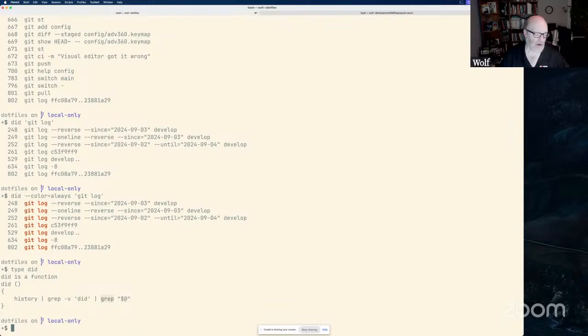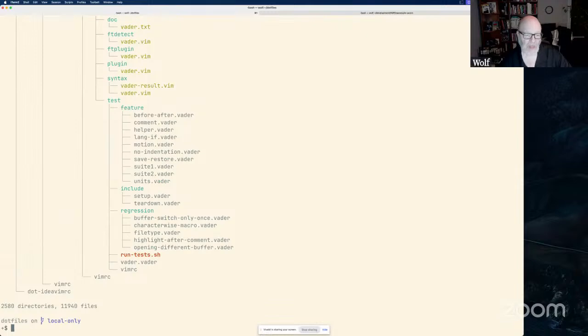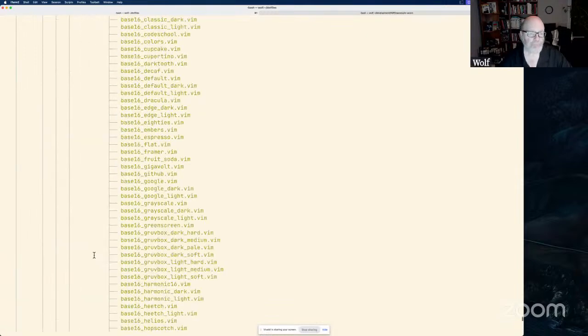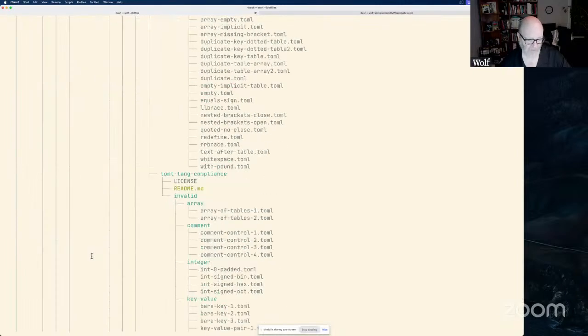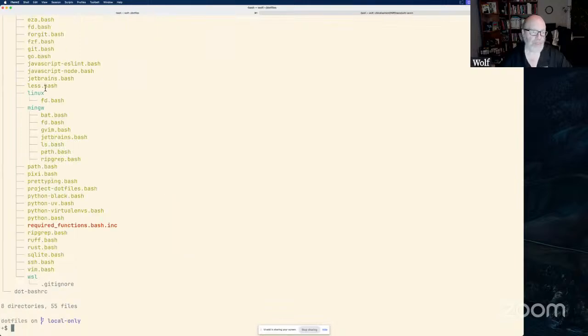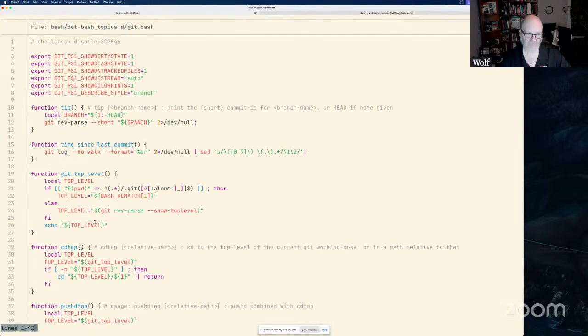As you've probably noticed, these are history numbers, they're not line numbers. When you search a particular file, for instance, I've got a lot of things going on in here, sorry. Let's just tree bash. So here's a file, git.bash. I'll cat it for you first. So that's in ~/.bash_topics.d/git.bash. And you can see there's a lot of stuff in there.